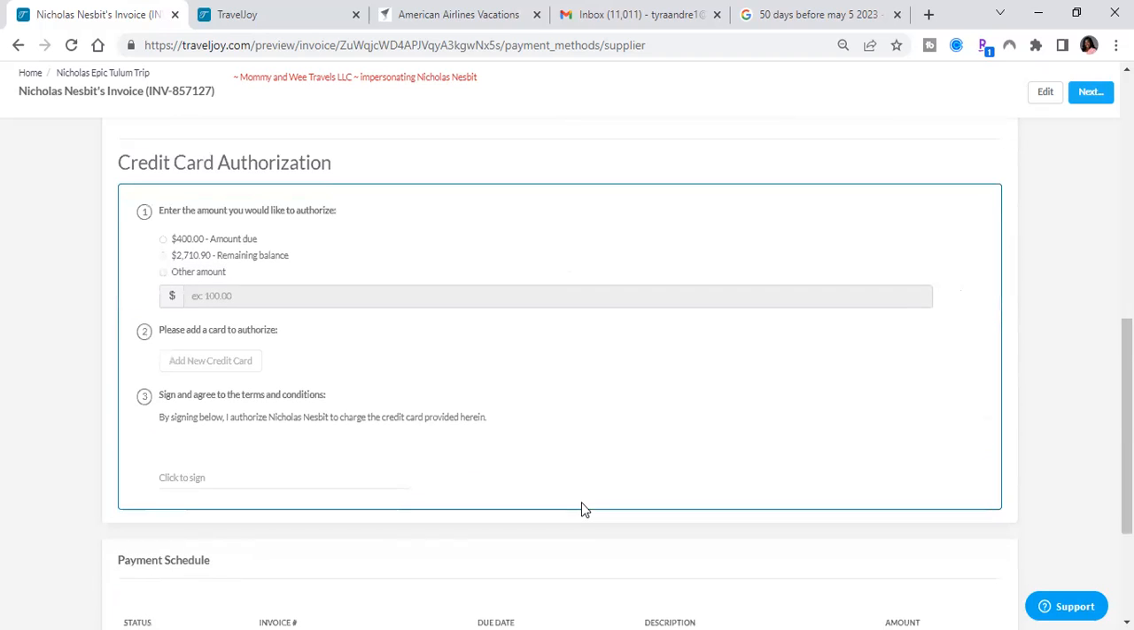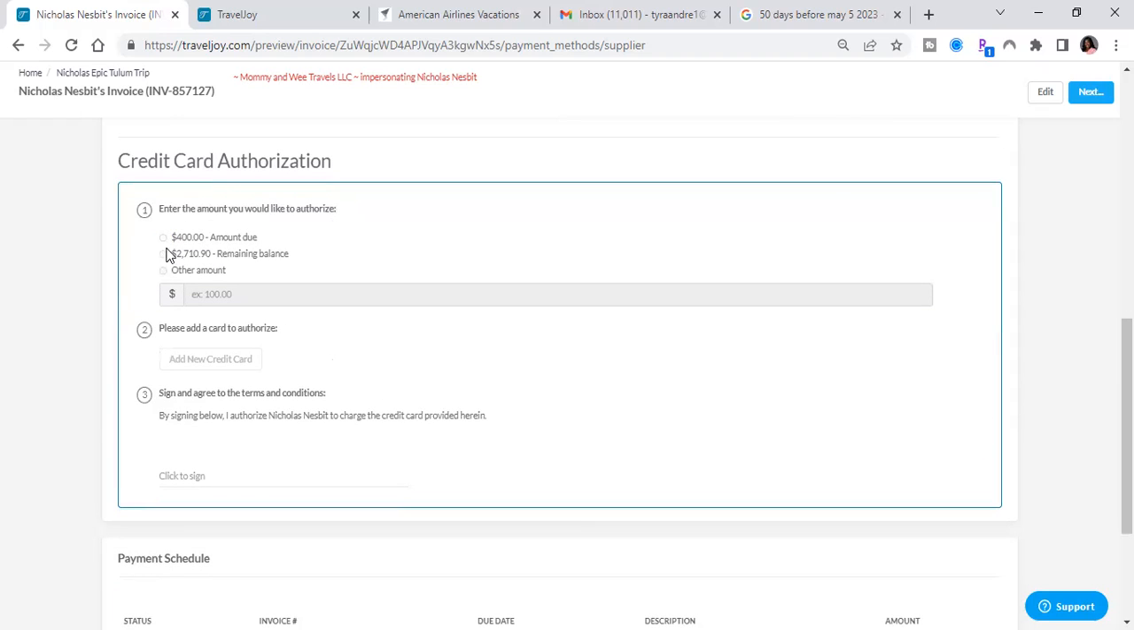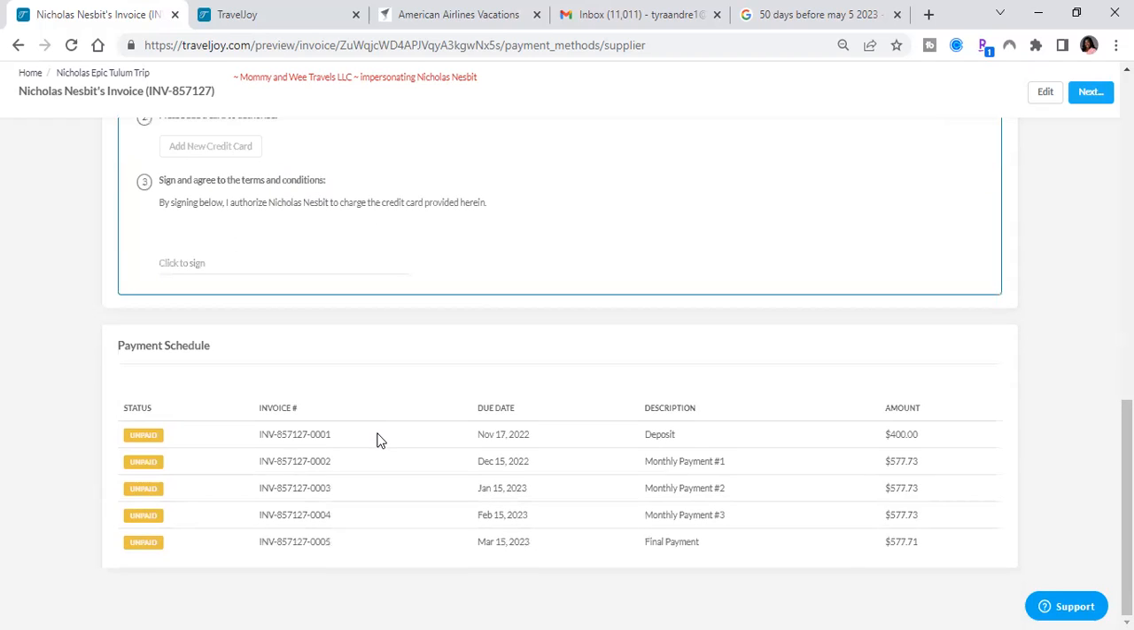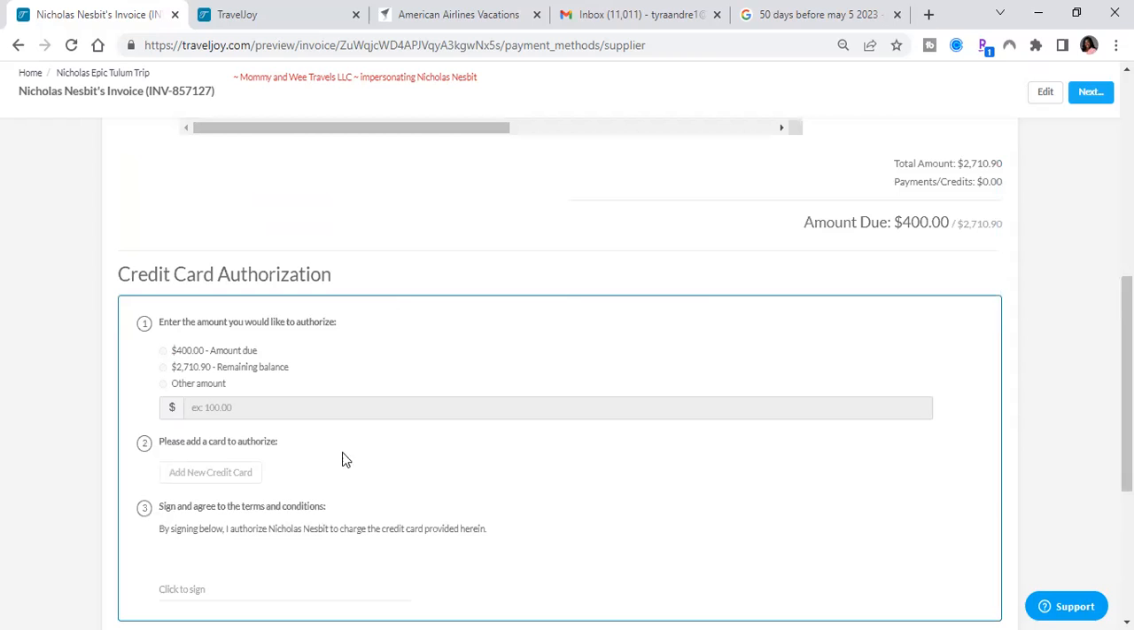So we got that there. Then down here, we got the amount that's due, the $400 deposit, and all that good stuff. And so here's the deposit plan down here. And so we can't do anything because we're in edit mode, but let's go ahead and send this to the client. All right, so save and review.